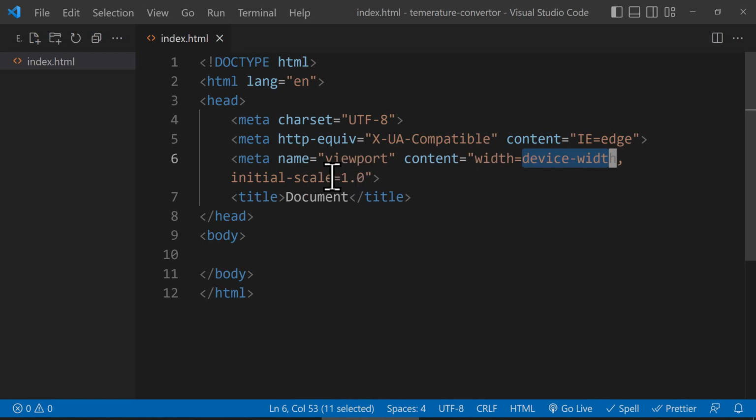The next section inside this metadata tag is the initial scale or initial zoom level of the browser, and by default it's set to be 100%. If you wanted, for example, 80%, you just change it to 0.8. Then we have the title tag, which sets the title of the page, and by default it's document.